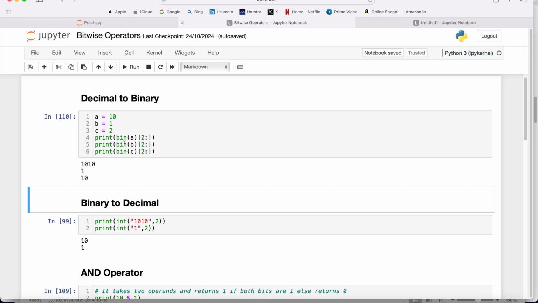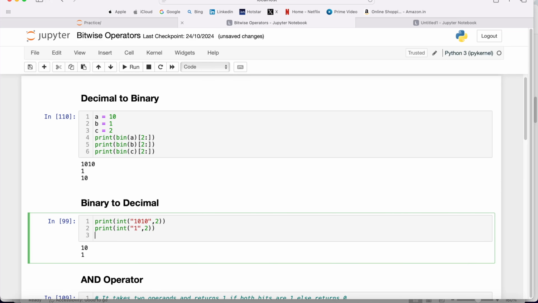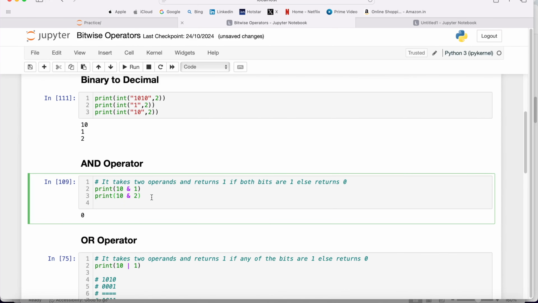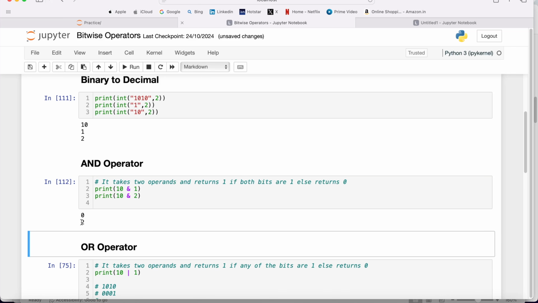And what is the output that I am going to get if I try to convert, print int, 10 to base 10? I will be getting 2. So if I run this now, here you see I am getting 2.